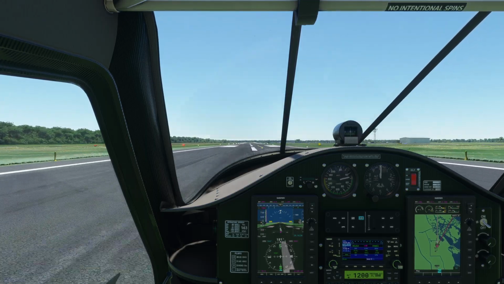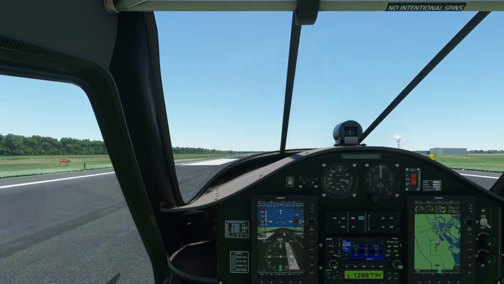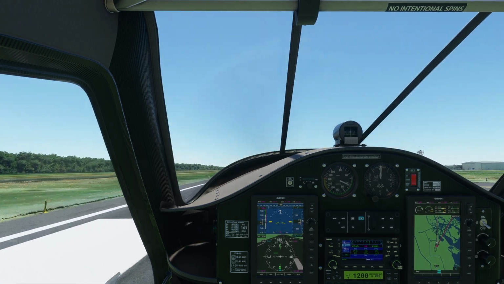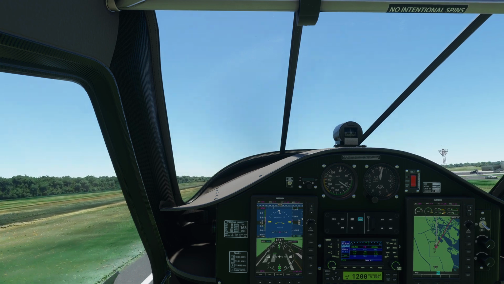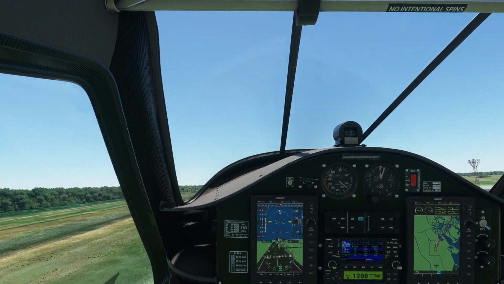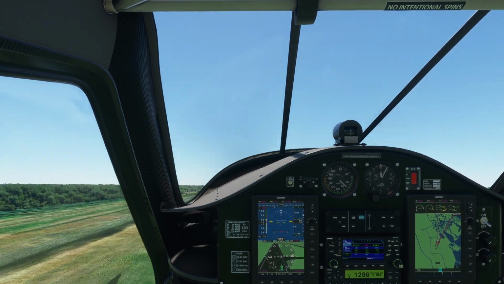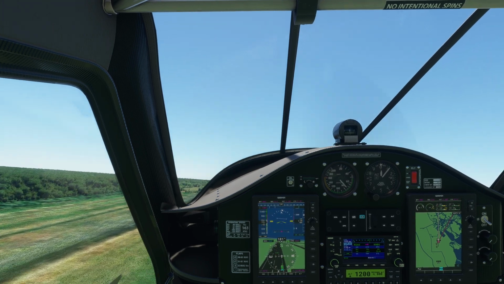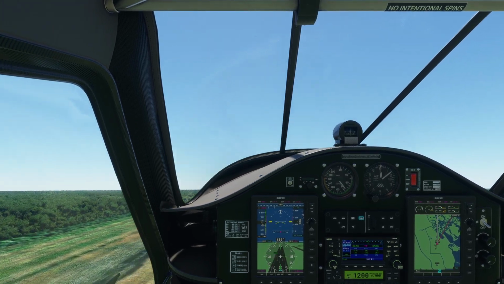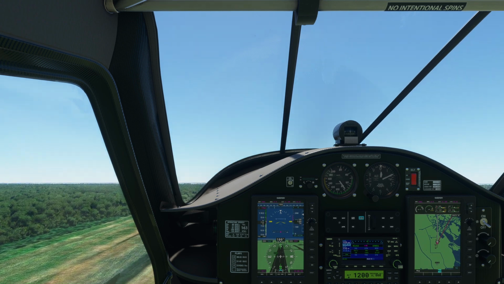So I'm going to get ourselves up to speed here, about 50 knots. I'm going to lift the nose up. This Virus, by the way, is actually a really nice airplane. I'm going to get this thing airborne here. And again, I recommend using the autopilot whenever you can for this process so that you have the most efficient control of your aircraft. I'm going to pull myself up like that.